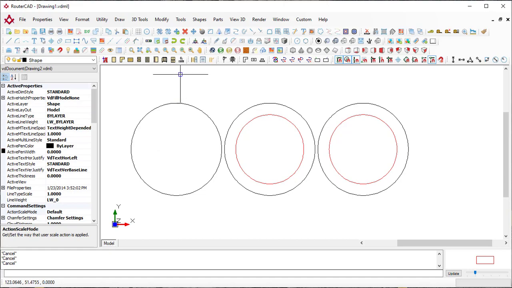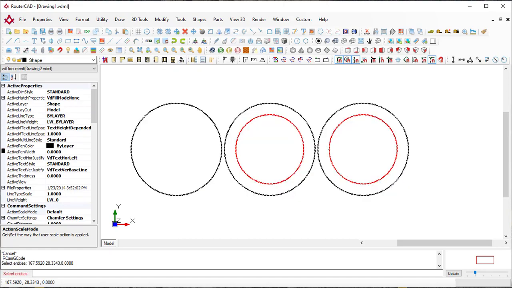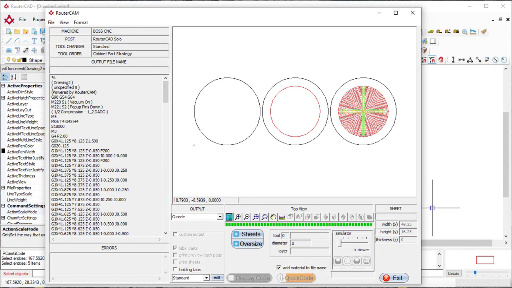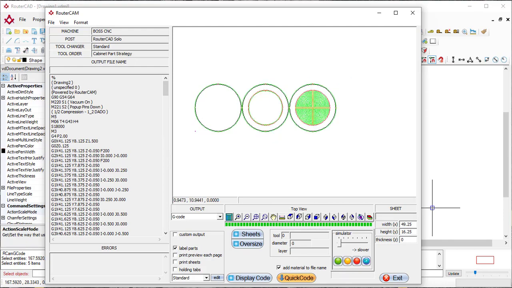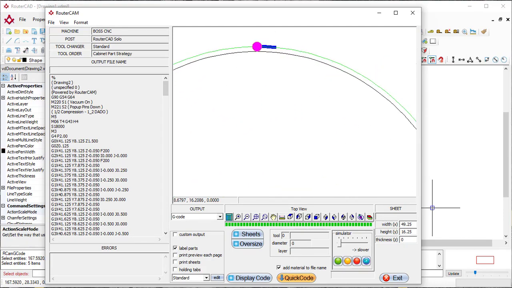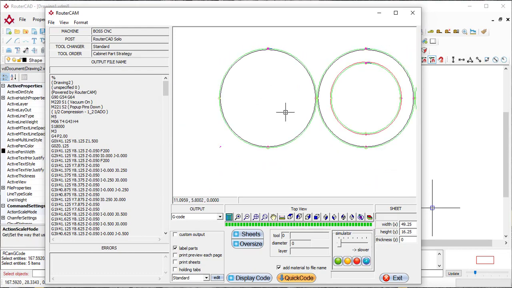Now I just want to create the G-code for it. So I want to select the G-code button, draw a window around all 3 of them, and right click. And so now I'm going to tell it to display the code. So if you look, what it's done on the first circle, it's come in and just cut it out. That's all it did. It's just come in, took a 3/8 cutter and cut it out.